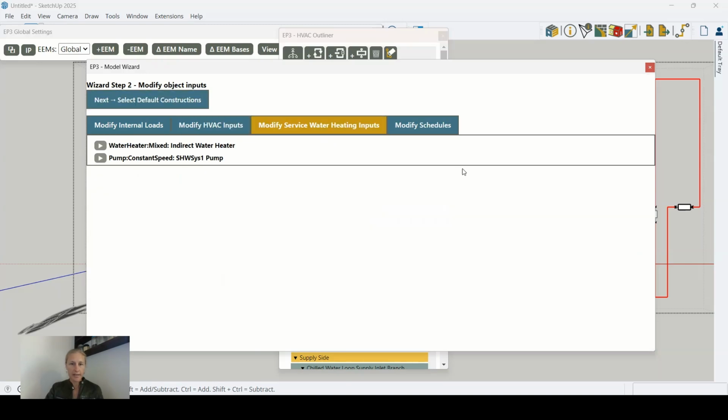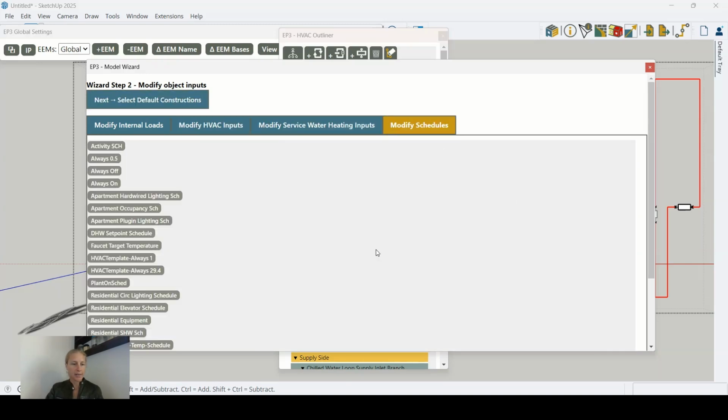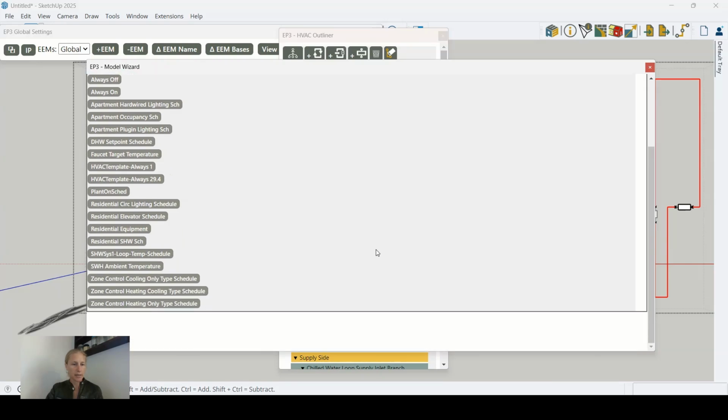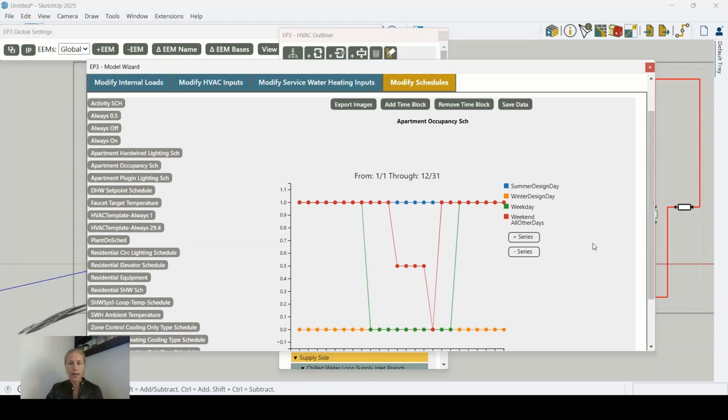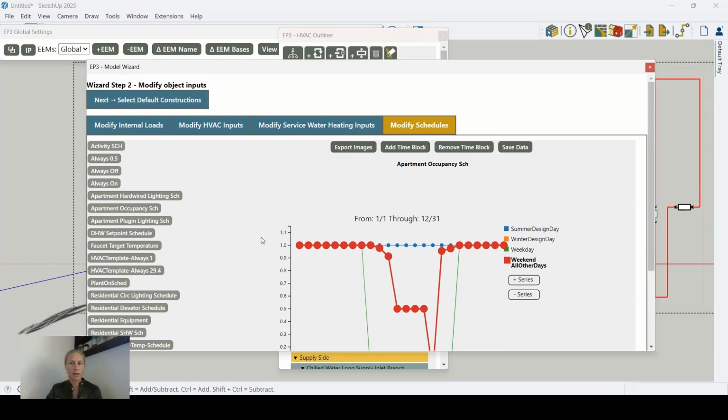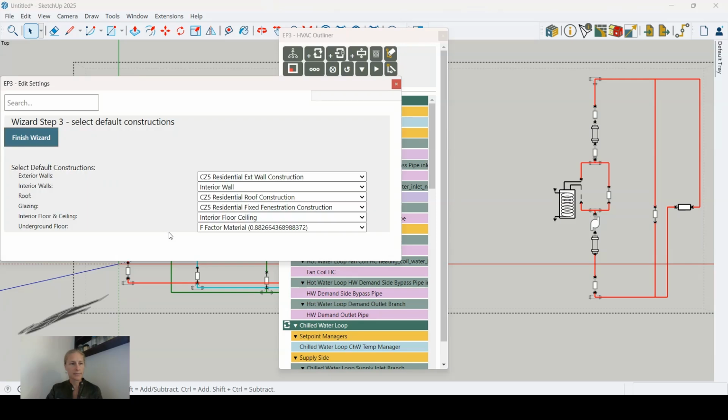Same format here. And then with schedules, let's take a look. We can modify schedules, or we can look at schedules graphically, and we can also modify them graphically by clicking and dragging these values if you want to change them. To register those changes, we need to click Save Data here. And then when you're set, hit Next.